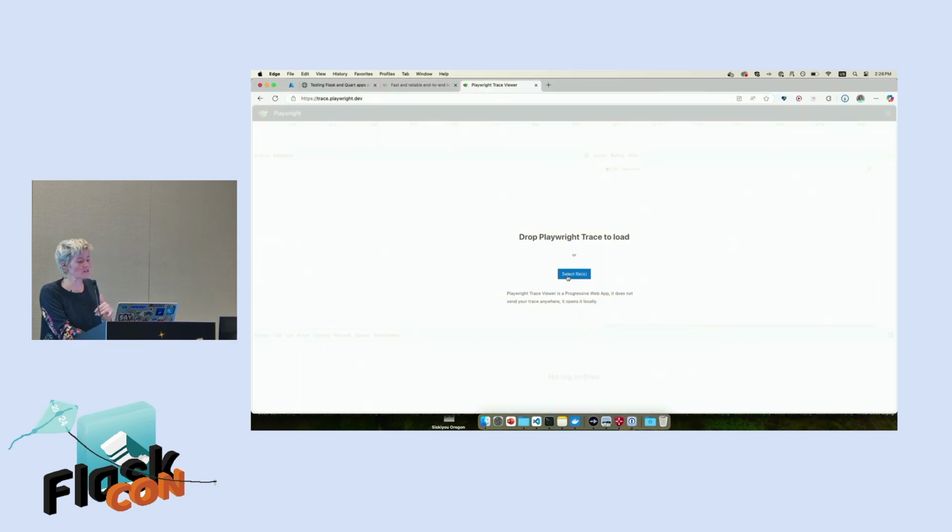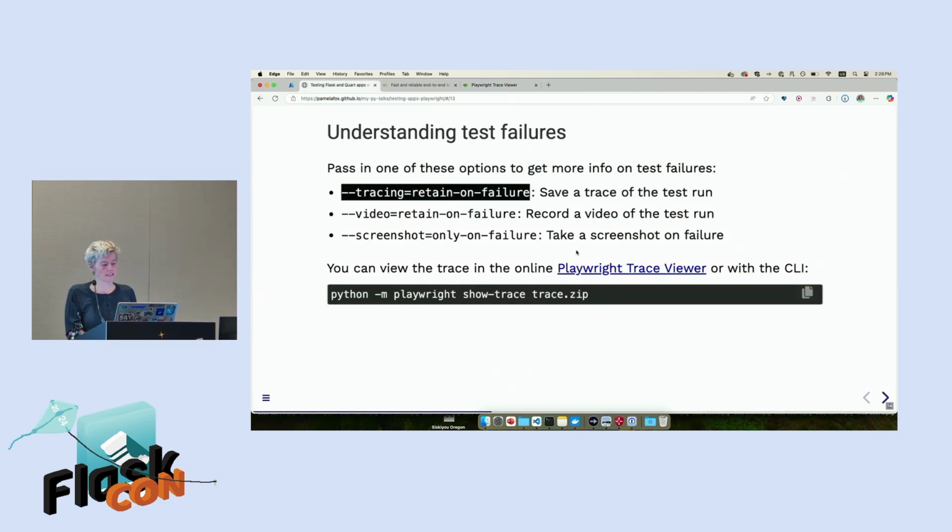So basically, you load this in, and it shows you the trace of it failing over time, and you can click on it and see it change over time. So you can get this trace, and that's really nice. You can also record a video, or you can record a screenshot. I always do this, especially in GitHub Actions. Your GitHub Actions can upload that to your artifacts, and then you can just download it from your artifacts, and then you can do Playwright Show Trace, or you can use that online trace viewer.